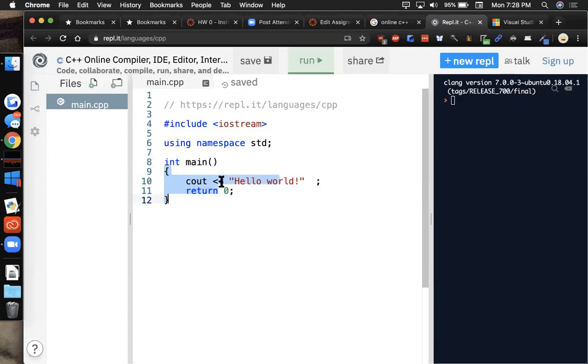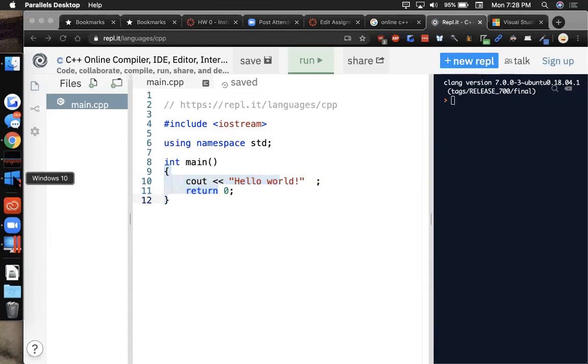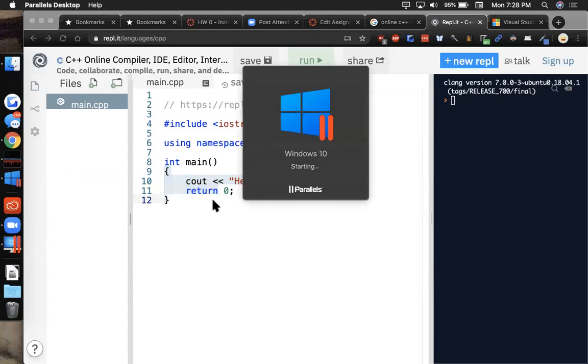And then we have cout less than less than. This is the same as a print statement. If you've done Java or Python, you've seen the print statement. Well, cout stands for console output. Well, what does console mean? Well, the console is like, just a second.